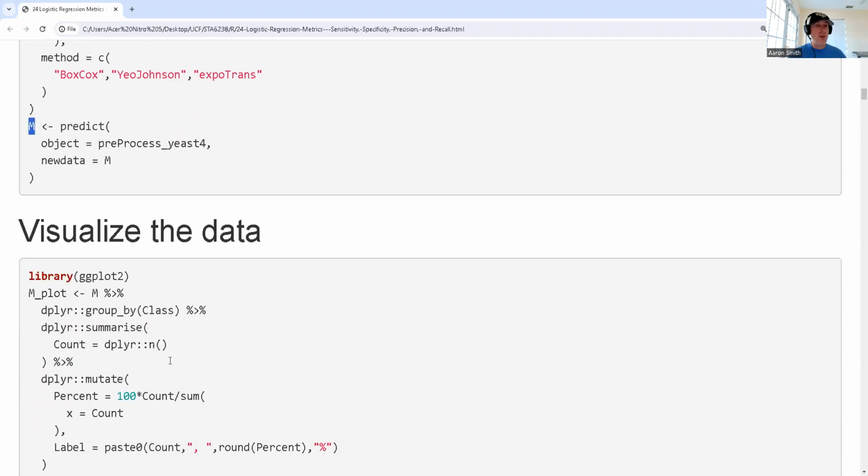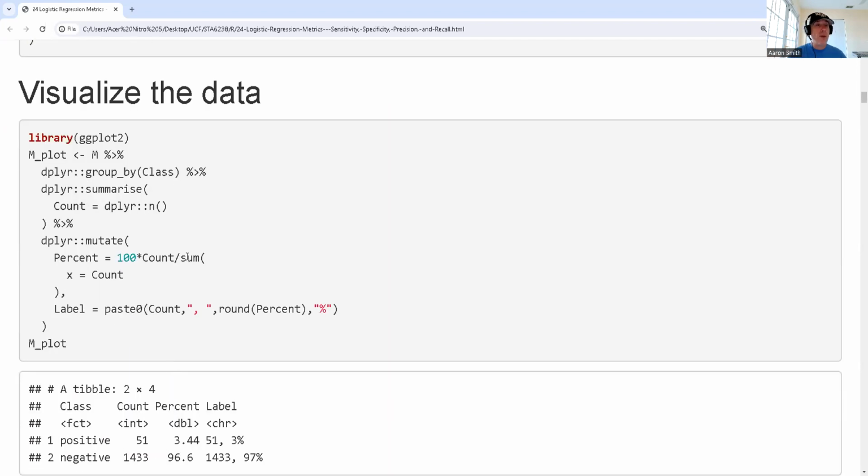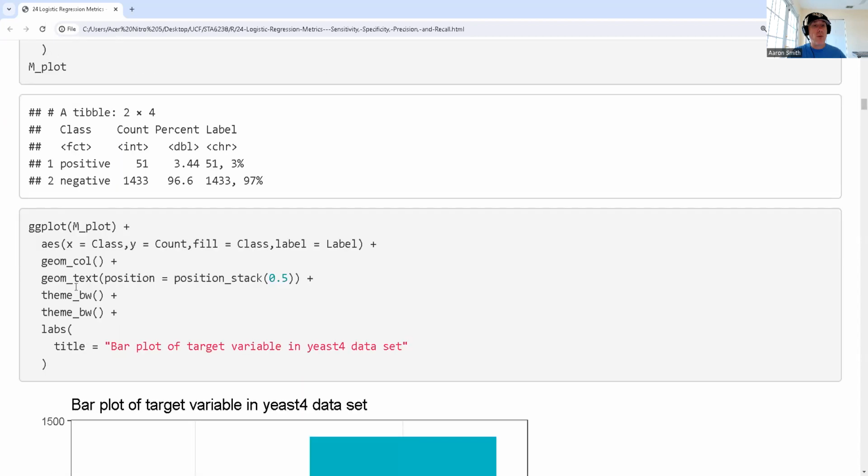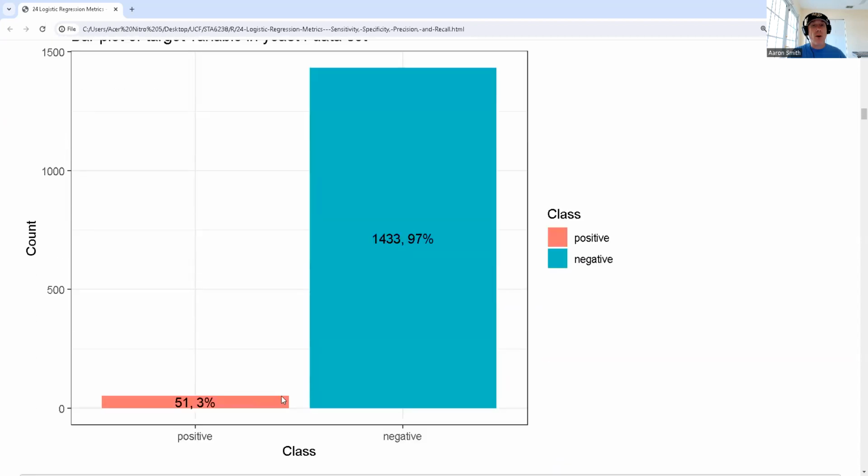Let's go through and visualize our data so I have a better idea of what's going on. I'm going to group by class, get some counts, and then take a look at the percentages. Let's do a bar plot on this. We can see that 97% of the observations are negative, 3% are positive. So I've got some imbalanced data going on.